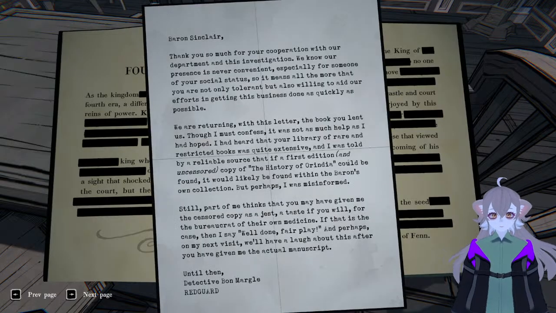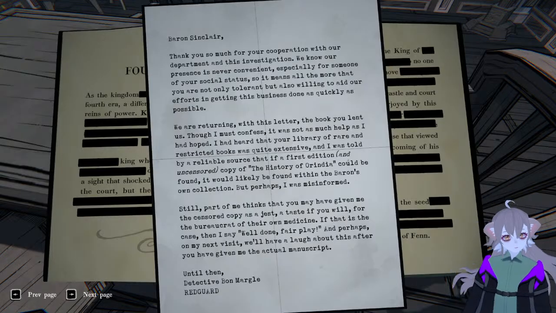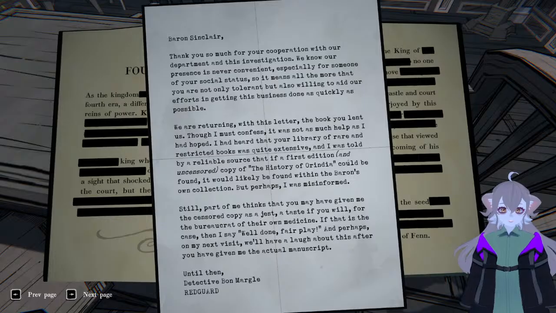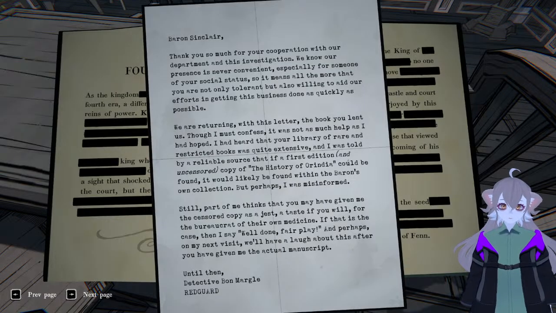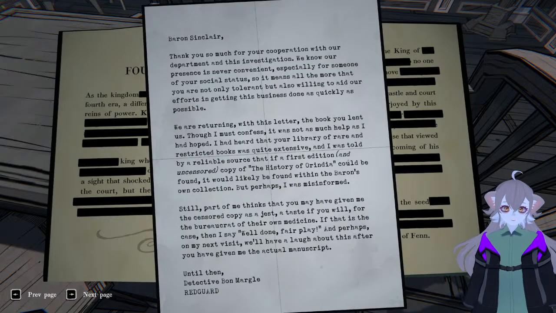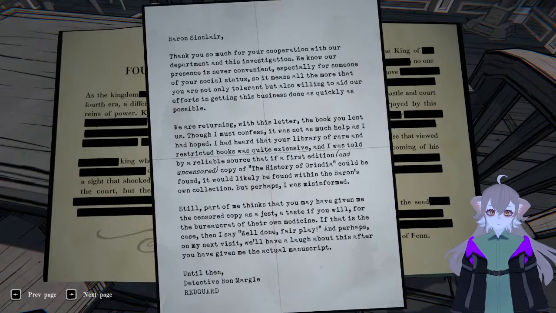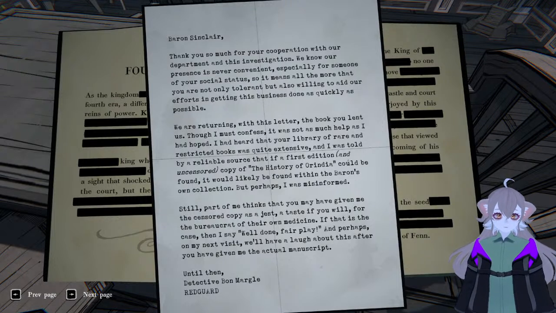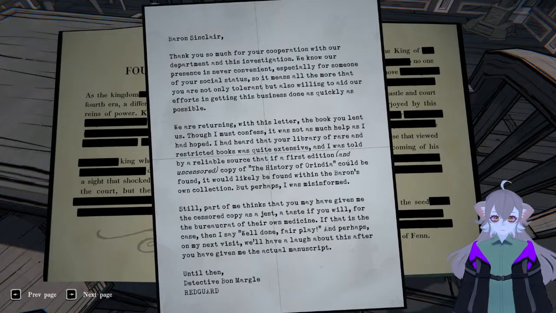Baron Sinclair, thank you so much for your cooperation with our department and this investigation. We know our presence is never convenient, especially for someone of your social status. So it means all the more that you are not only tolerant, but also willing to aid our efforts in getting this business done as quickly as possible. We are returning with this letter and the book you lent us. Though I must confess, it was not as much help as I had hoped.